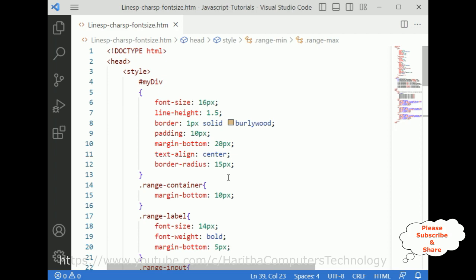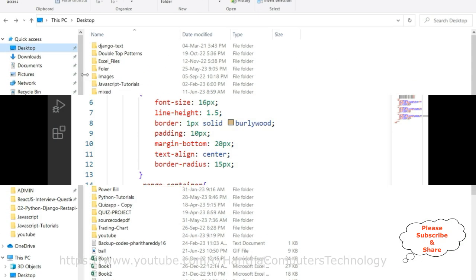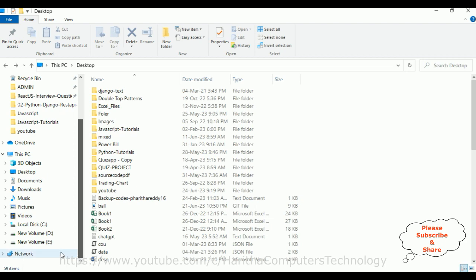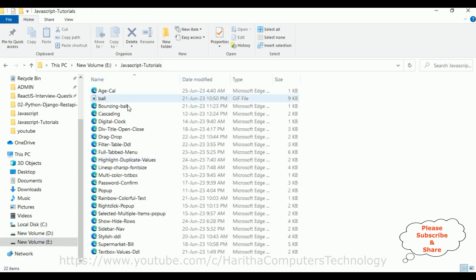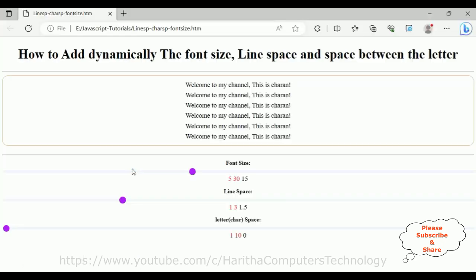For that we need to open the file explorer. The folder I have created in the E drive, and this is a folder named JavaScript tutorials. Our file name is line space, character space and font size. Let's open that one. And here we got the final output of our application, how to add dynamically the font size, line space and space between the letters using the scroll bars, range sliders.